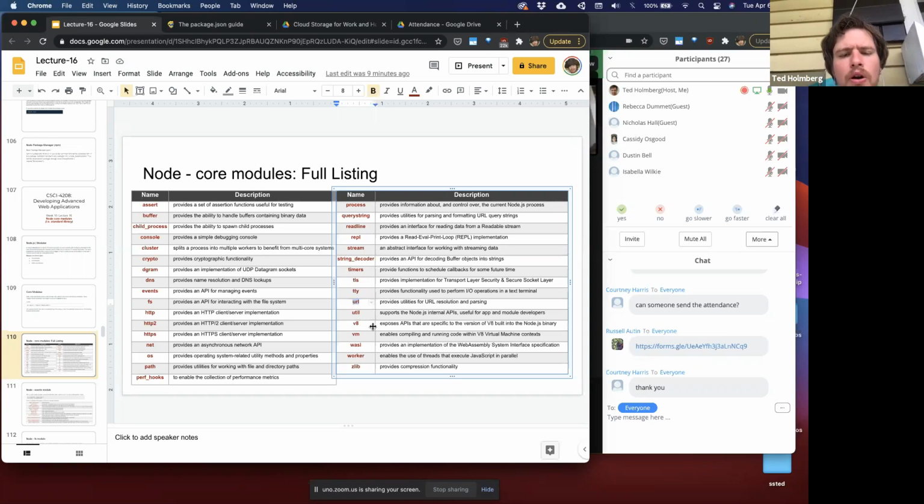V8, if you recall, is the actual JavaScript engine. So we won't go into that much, but this just exposes APIs to the underlying Node JavaScript runtime environment. VM enables compiling and running code within the V8 virtual machine context. Again, we will not look at that. WASI provides an implementation of the WebAssembly system interface specification.